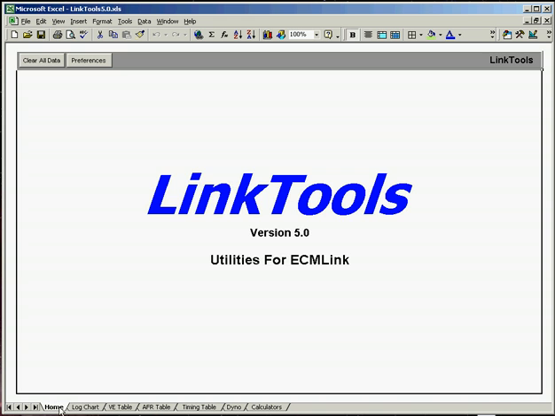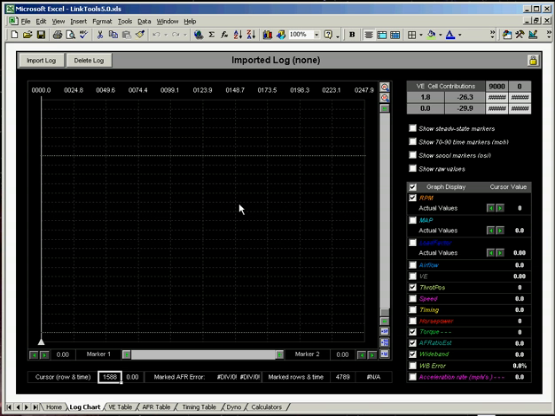A little bit about each page. The log chart page is where we'll be importing the log and viewing that data. It gives you a lot of information as far as what you can look at, ways to look at that data, and lets you set markers and sections of the log you want to work with.